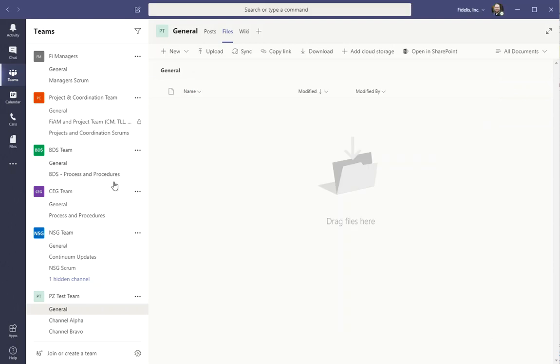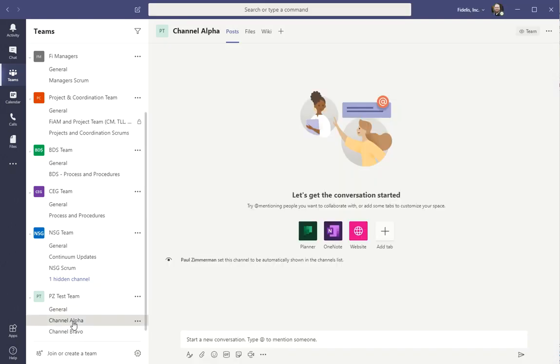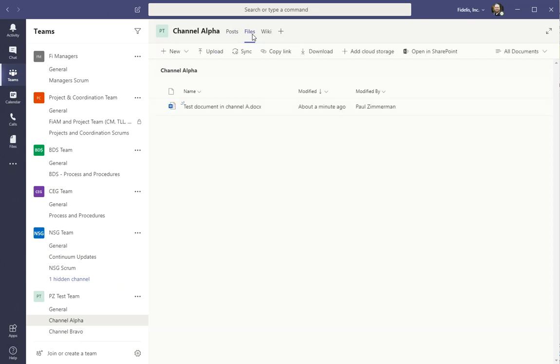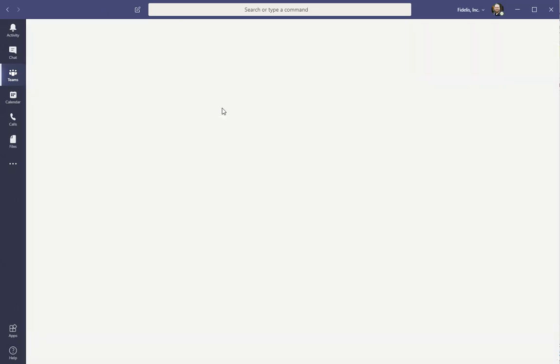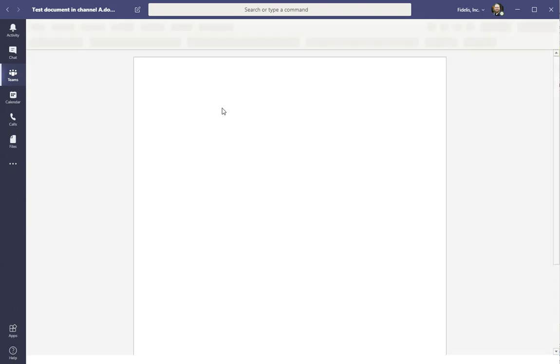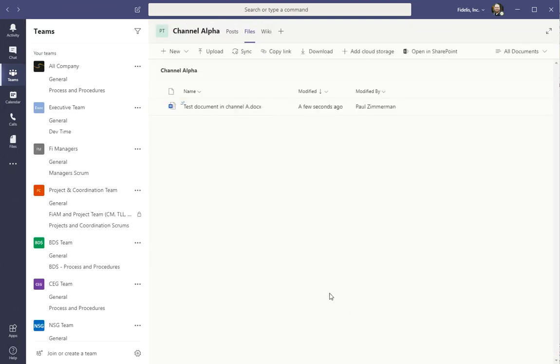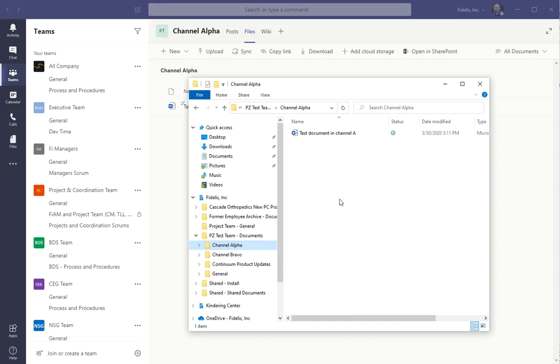if I go back into my Teams here, look into my files for this channel, I would expect to see this document. And then I can make modifications either directly within the Teams client here using Word Online. Go back to my documents here. So I made that change in Teams.